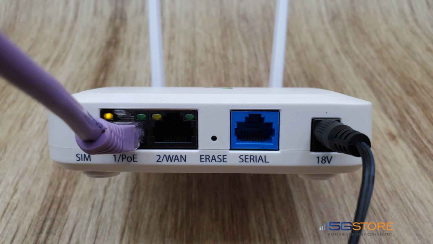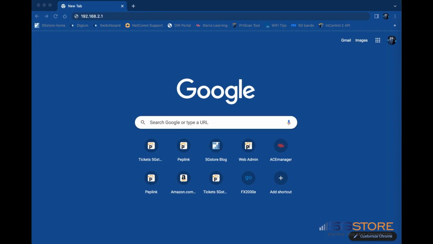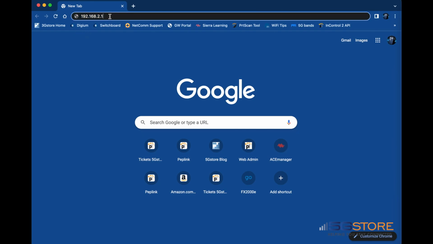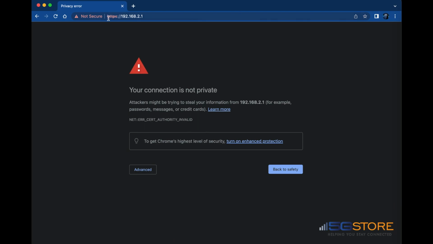You can access the status and configuration of your Digi EX12 router via the web administration page. Start by connecting to the router with Ethernet LAN to the port labeled 1/POE. Open a web page to 192.168.2.1. Since this is using HTTPS, you might see an alert like this.